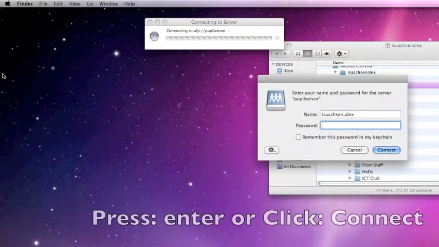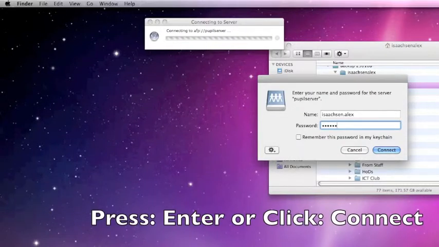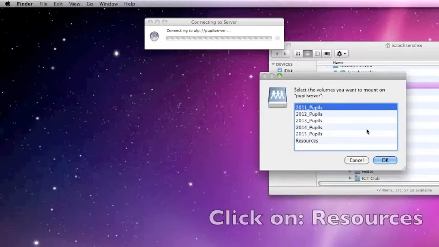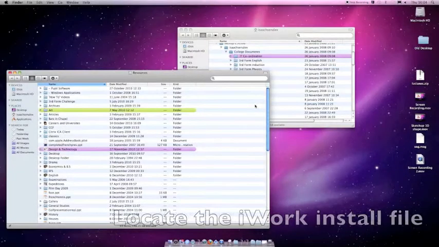Press enter and then type in your username, so it looks like this. Pupil usernames have the initials of their name here, obviously, and then it's just your internet password. And then enter again. Choose resources down the bottom and press OK.